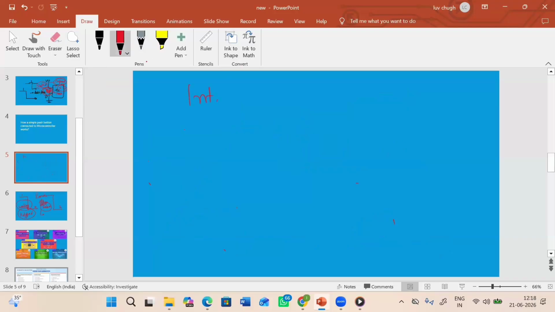Now, in the interview, what will be asked of you? How do you connect a button to a microcontroller? You will say via a capacitor or an RC circuit. Great. Now, the very next question asked of you will be, what values of R and C are used by you?